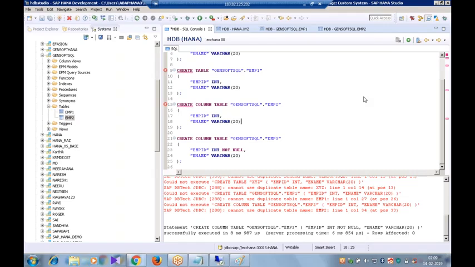So the major change will be in the reports. Scripts, smart forms, and module programs would remain the same.